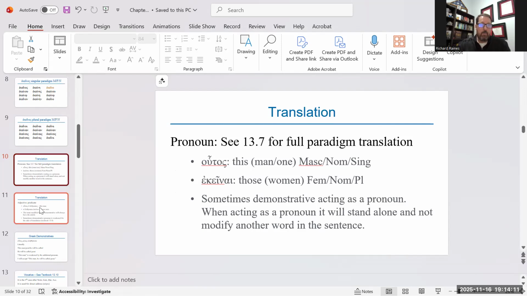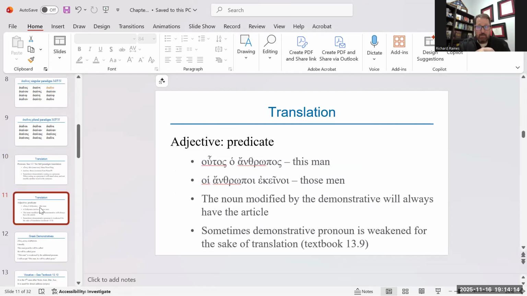Okay. So when you see it as an adjective, the noun that the demonstrative modifies will always have the article. And you'll see that just like with regular adjectives, it follows the same form as the noun that it is modifying. And just like other things in Greek, it could appear either before the article and the noun or after the article and the noun. You can see the sentences here: hautos, ho anthropos.